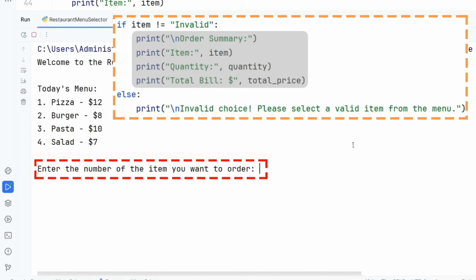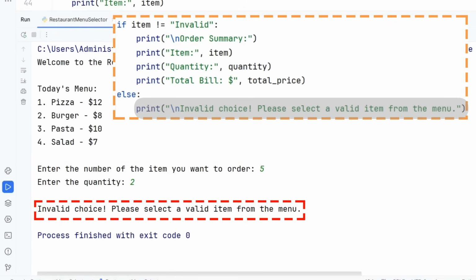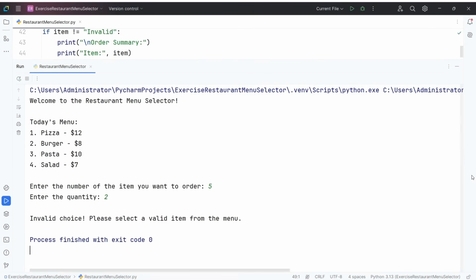But if you enter a number that is not on the menu, let's say 5, the program will show an error message saying invalid choice. All right, now I want you to go ahead and try out different options. Run the program and enter different values and see how it works. And I'll see you in the next lecture.